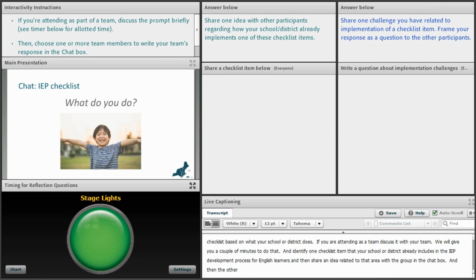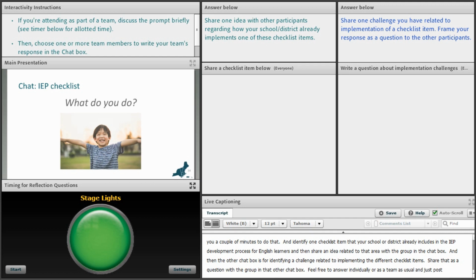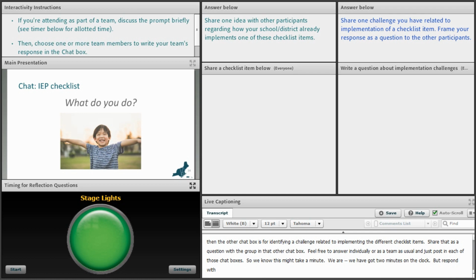And then the other chat box is for identifying a challenge related to implementing a different checklist item. Share that as a question with the group in that other chat box. Feel free to answer individually or as a team as usual, and just post in each of those chat boxes. So we know this might take a minute. We've got 2 minutes on the clock, but respond with your team and just let us know what questions you have and what ideas you have for implementing these items.